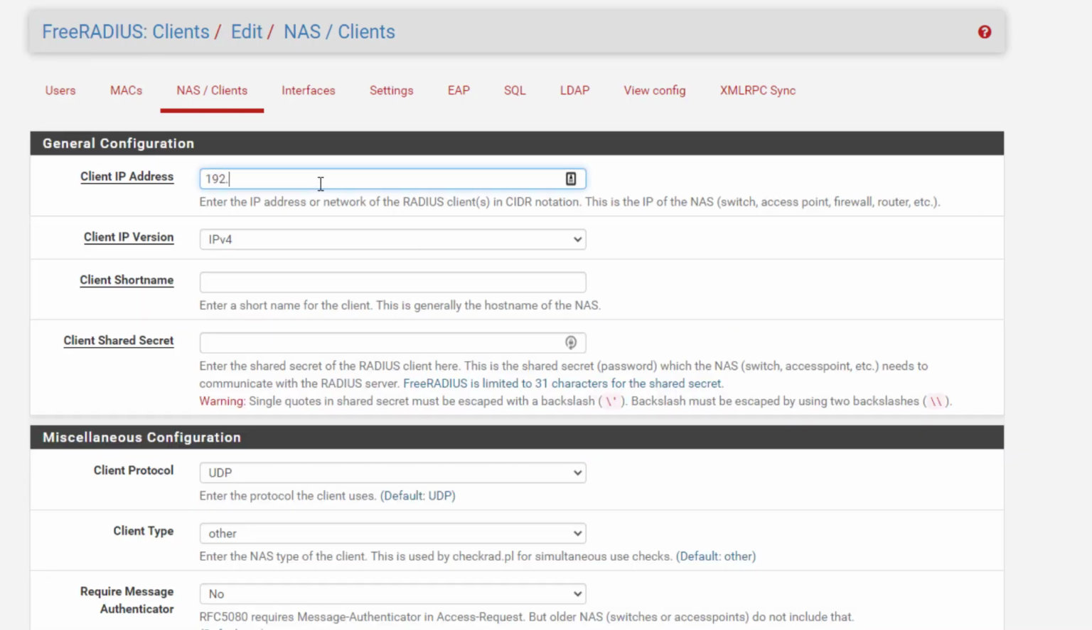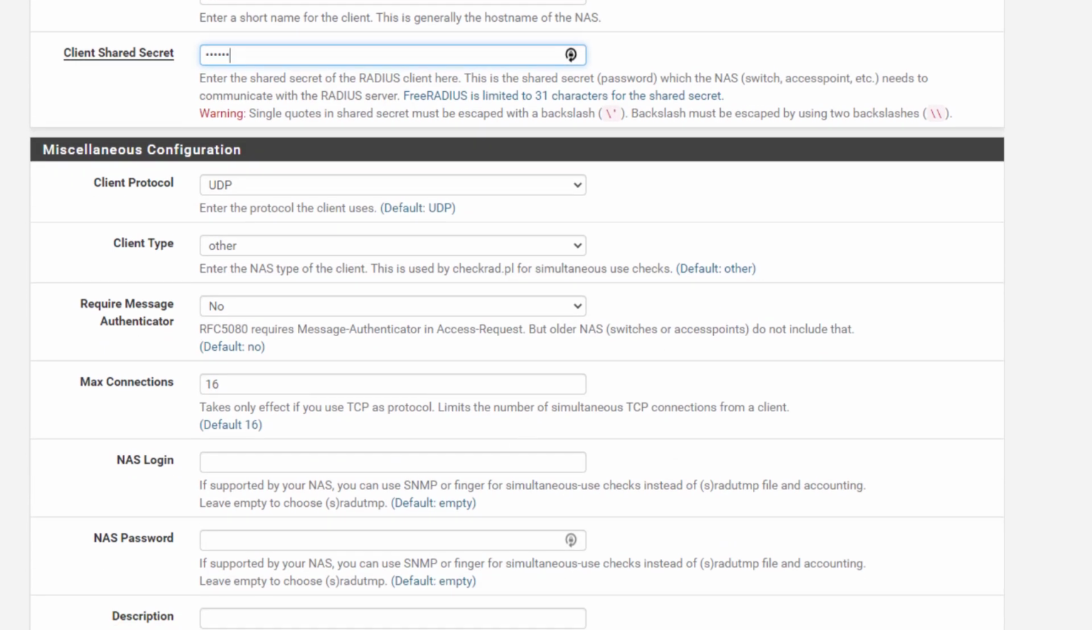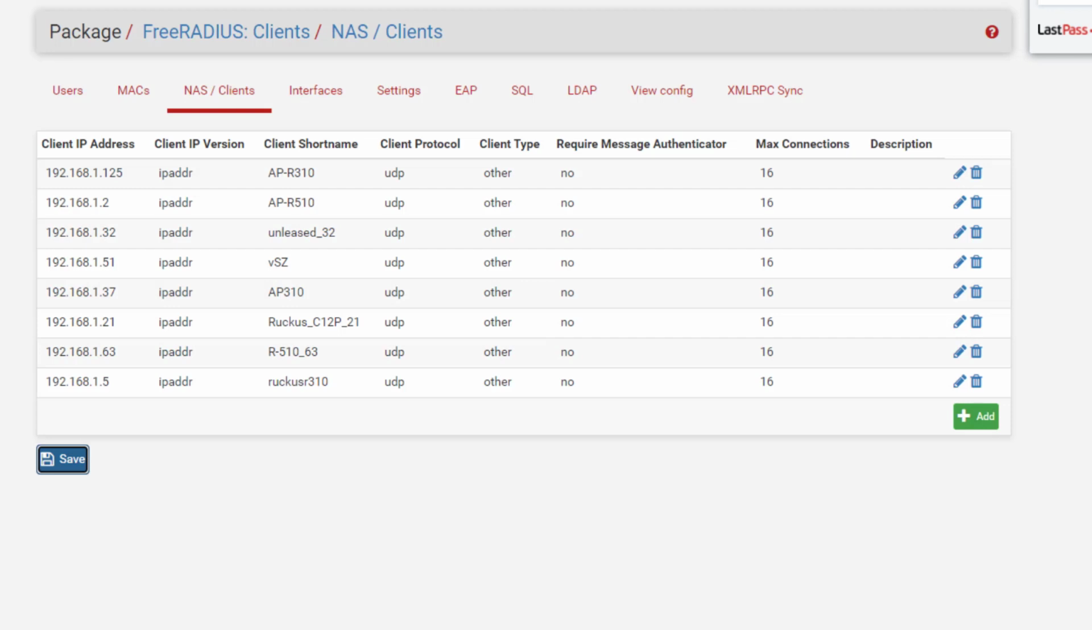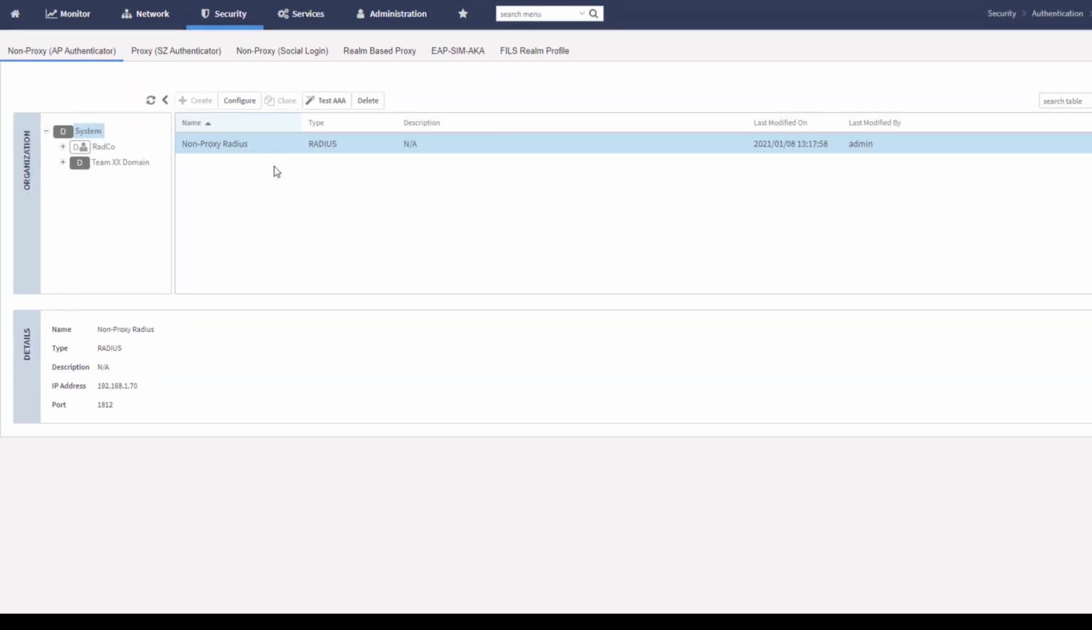So if I type in 192.168.1.5, just give it a short name, choose save. Let's go back and try this authentication again.